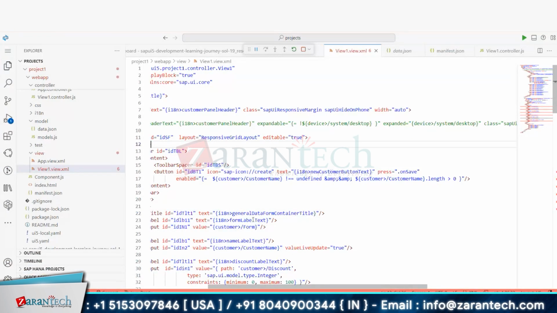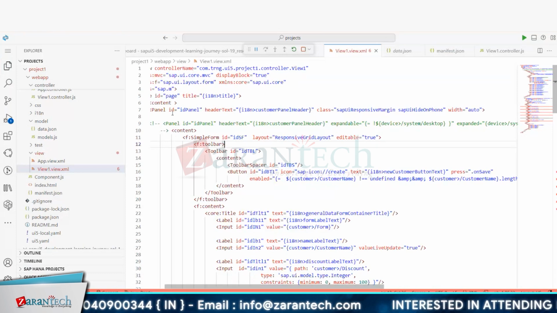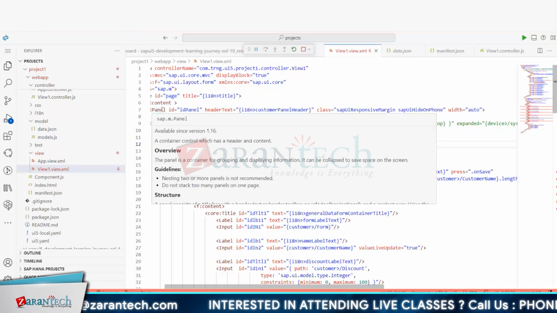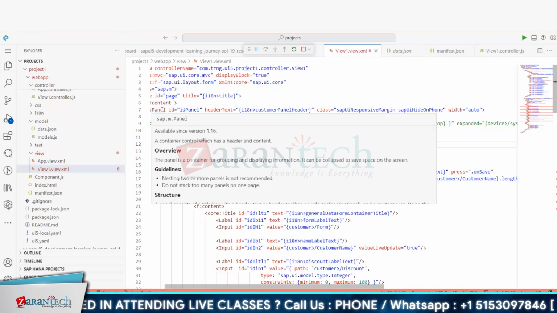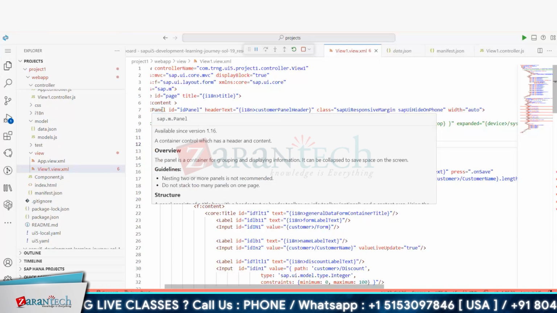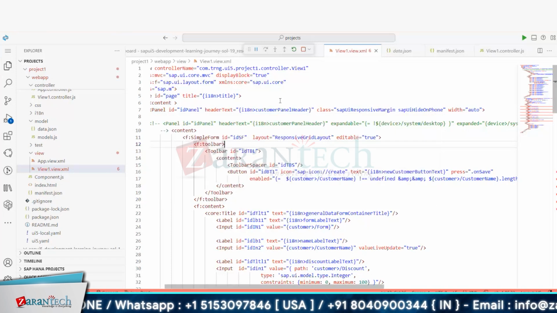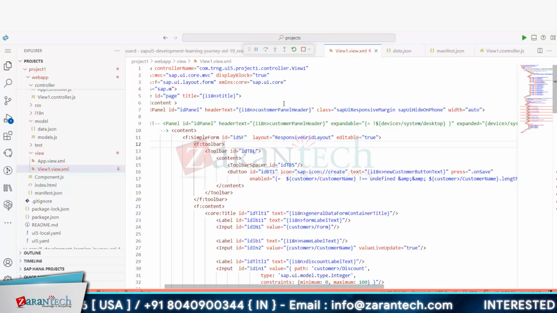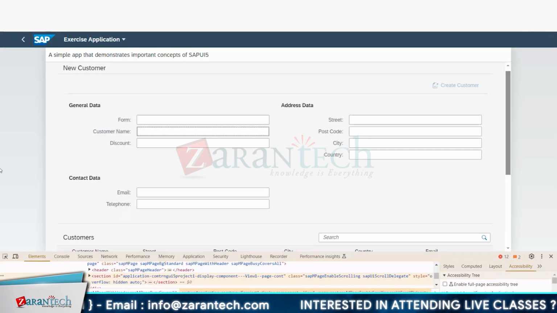I will tell you a bit on the classes, but ours is to see the panel. What is the use of a panel? A panel is like a container. It can hold different elements. But the use of the panel is that you can make it expandable or collapsible. At the moment you see that it is in full mode, expanded mode.